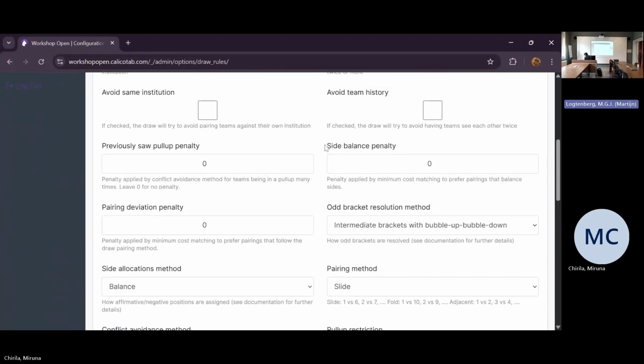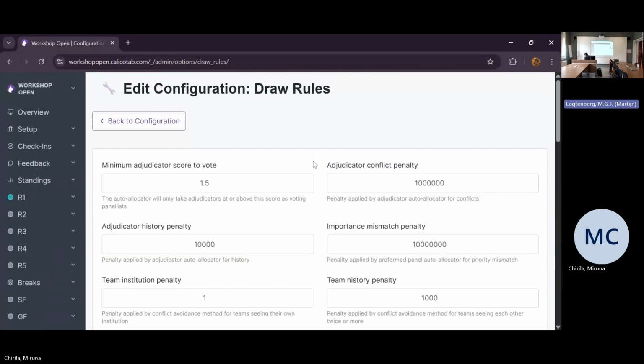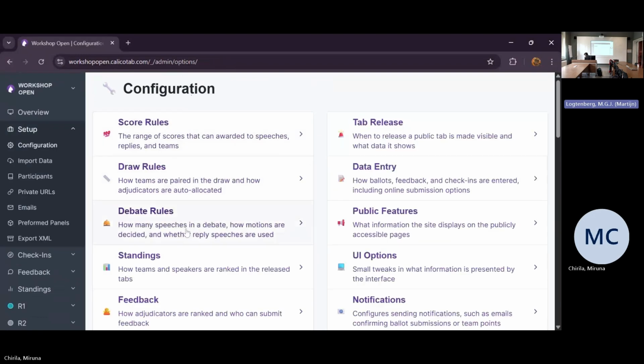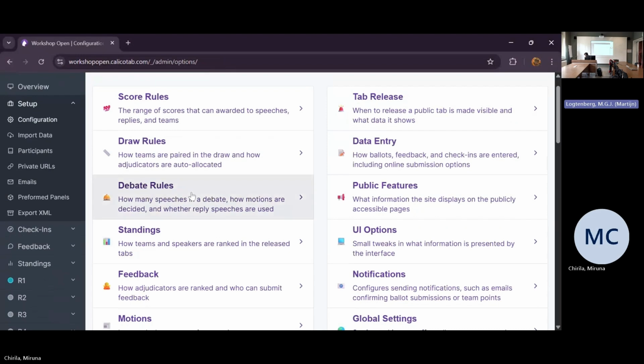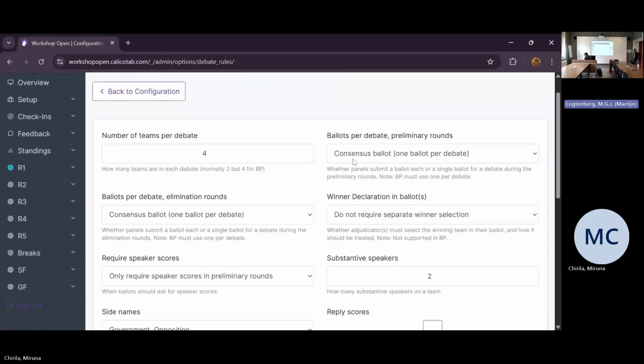So this way the draw is as fair as possible for everyone. Back to configuration, we're going to have debate rules. Because this is BP, it is automatically 4 teams per debate and consensus ballots.